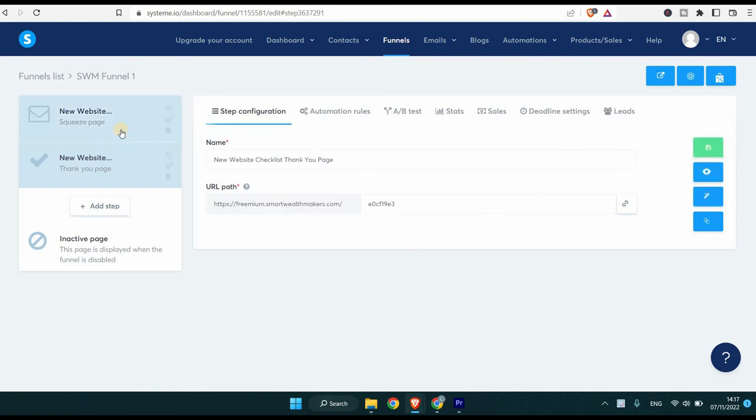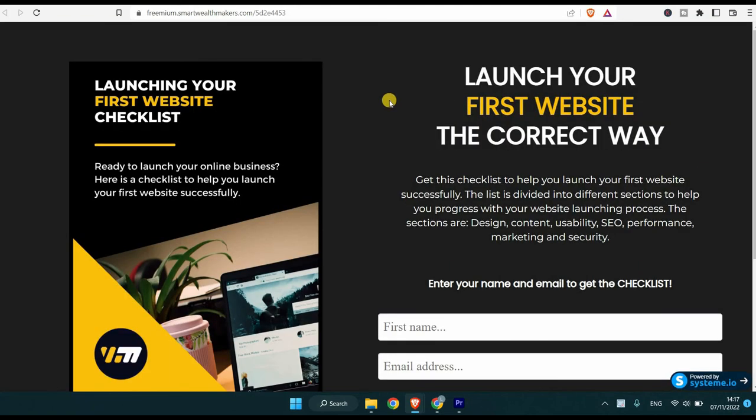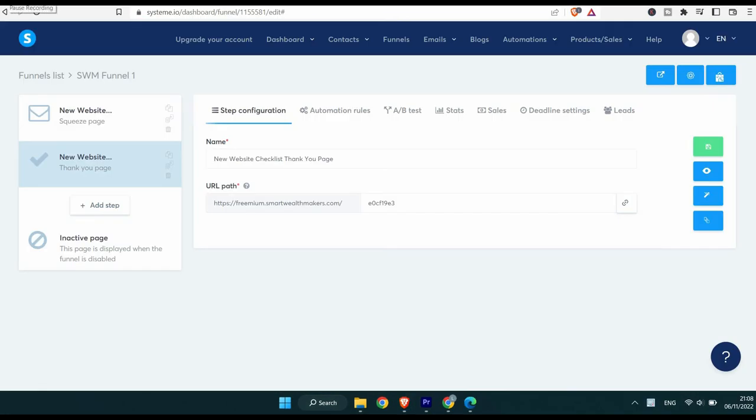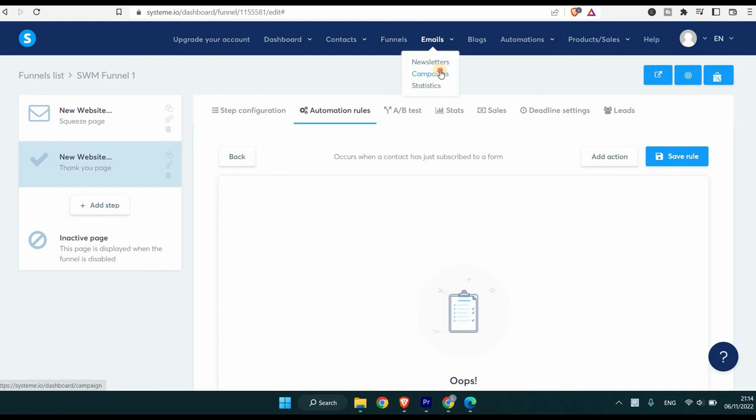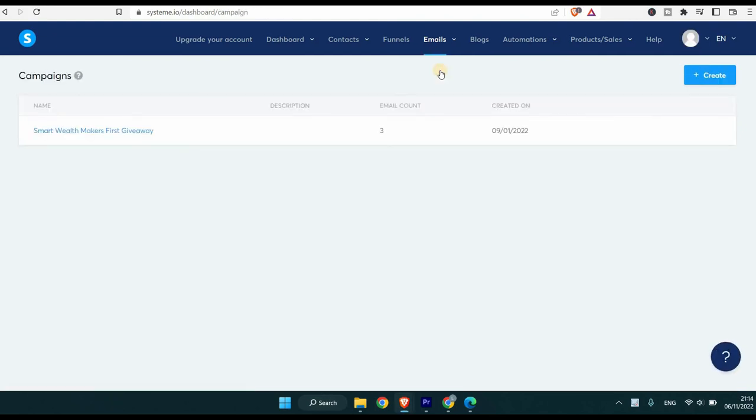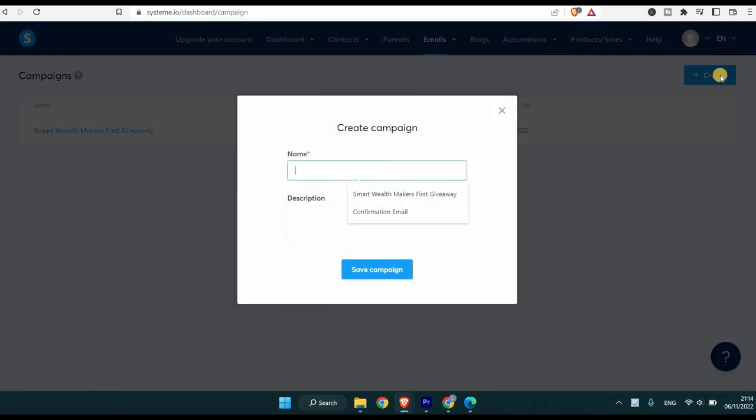If we test it, you can see that it opens, and the URL on the top is freemium.smartwealthmakers.com. Now, to start capturing leads or potential customer emails, we need to go to emails, then to campaigns, and we're going to create a campaign. I'm going to call it new website checklist. Then we save the campaign.